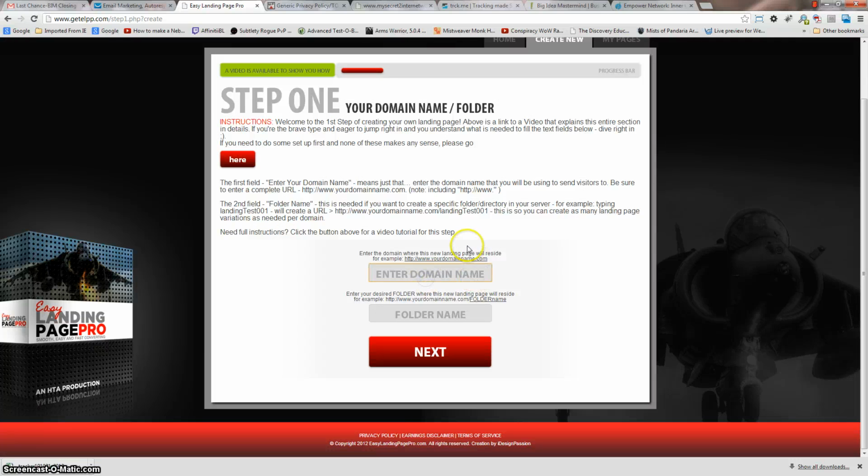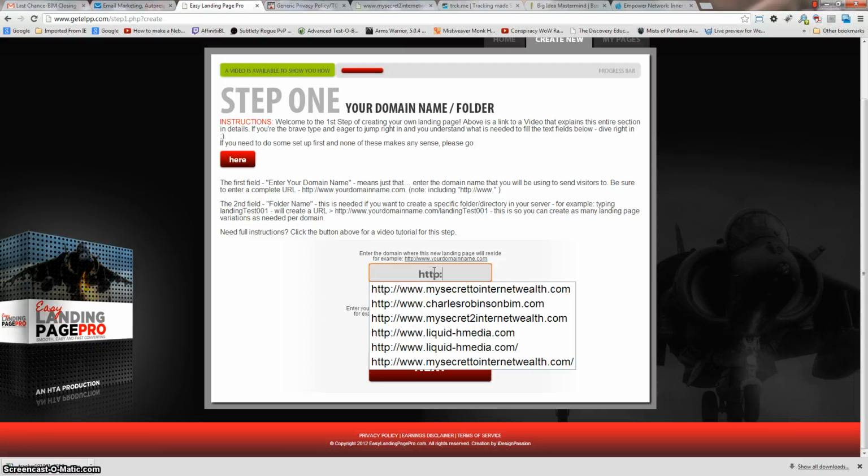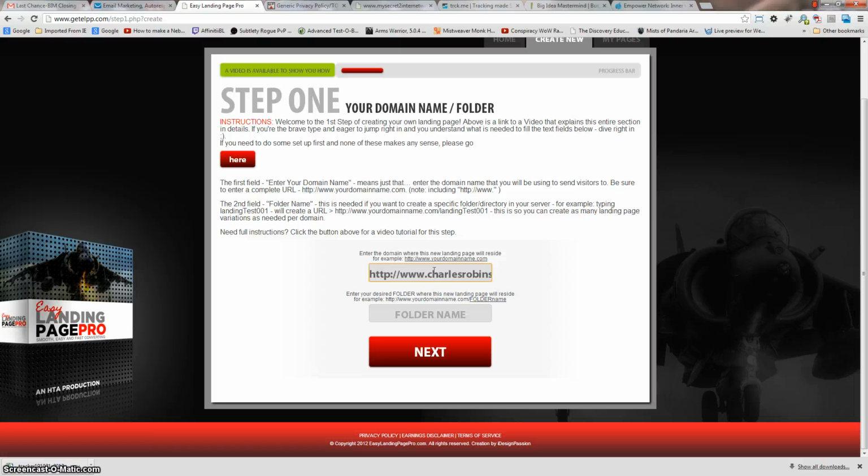Under here, this is where you're going to put the domain that you choose to put your landing page on, and the folder name if you choose. Just like the example shows, make sure you're putting HTTP, and then whatever your page is going to be. So I'm going to set mine up under this. Folder name here, you can leave this empty if you don't plan on having multiple landing pages for that domain.